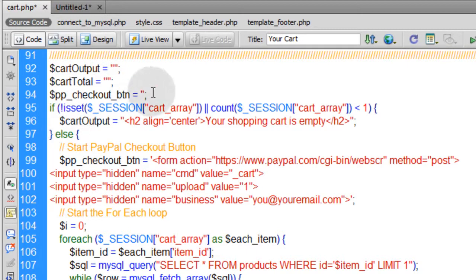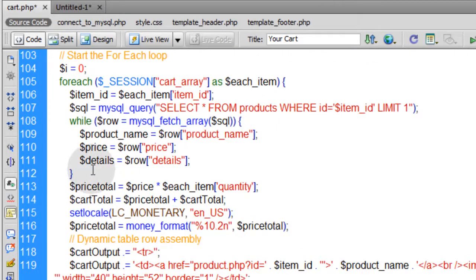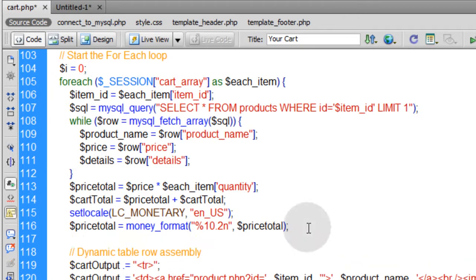Now within the for each loop, we also have to make sure we put the dot before that equal sign. On that one it's not as important, but we can still put it there because we're going to have it on all of them. So let's take that variable, and inside of the for each loop, let's put it right above the dynamic table row assembly. Let's put another comment that says dynamic checkout button assembly. That makes sense.